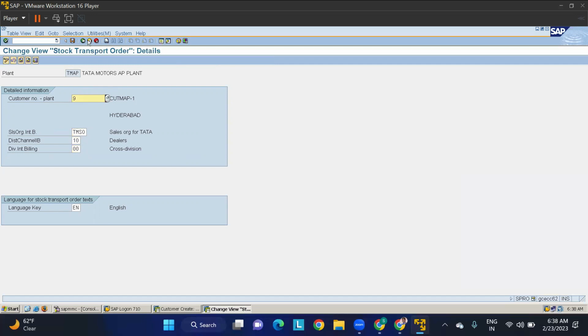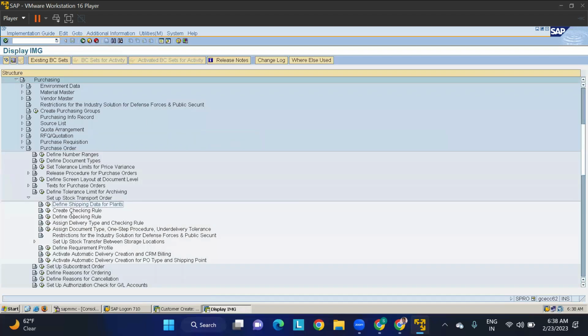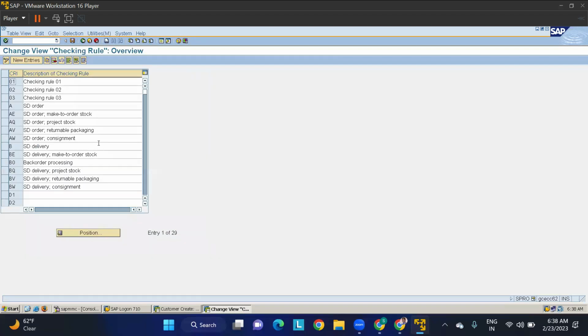Okay, so this is from Hyderabad. So we are moving the material from Hyderabad to Karnataka, like that I have created. So these things are done. Go back. Okay, create checking rules. So don't create anything. Just use the standard checking rule as 01.